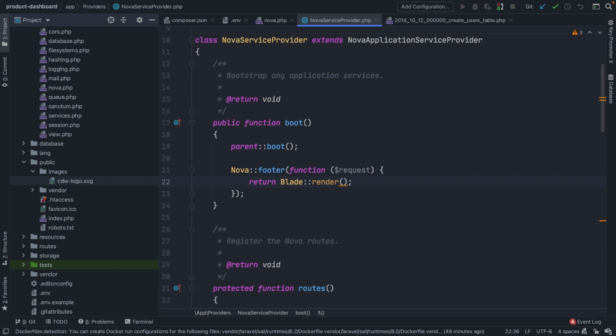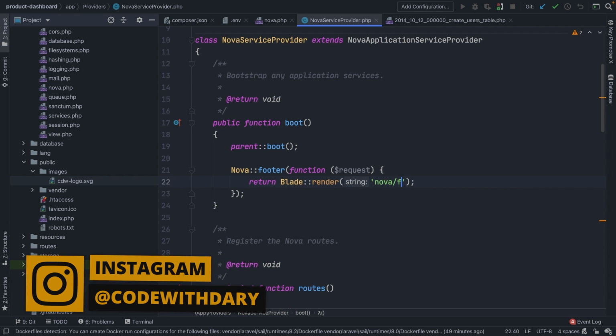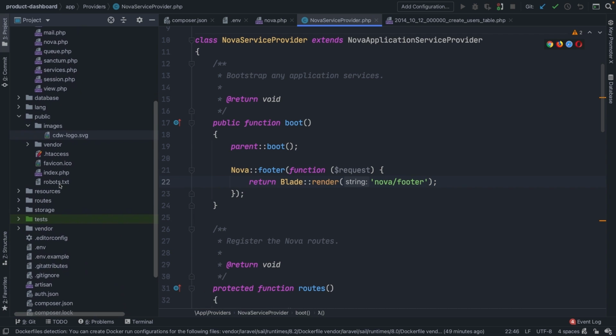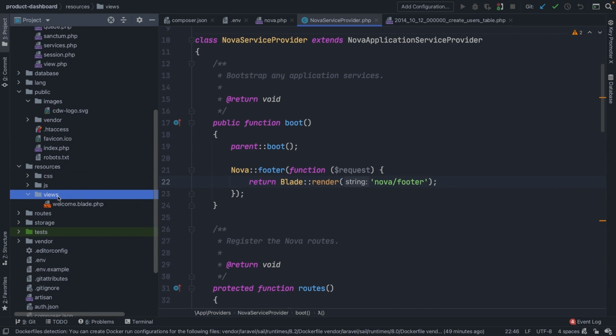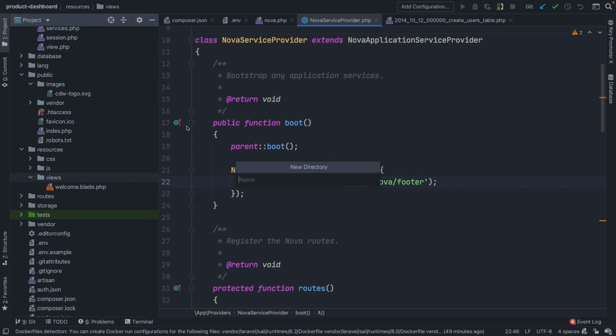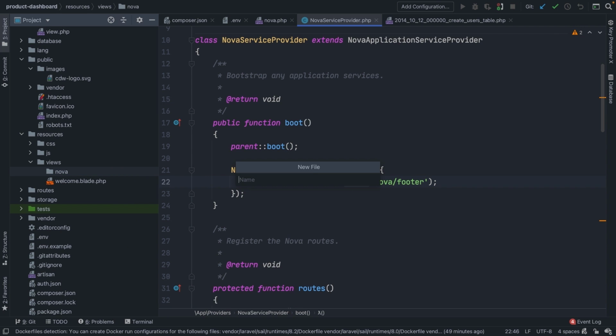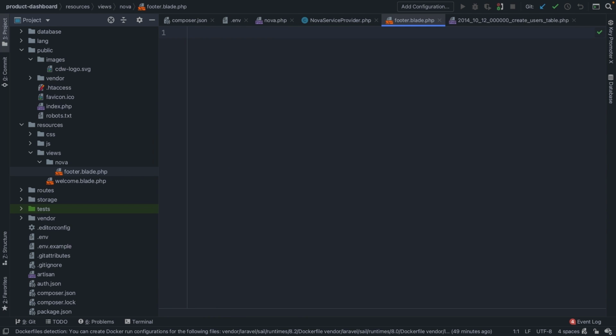We're going to add a path right here of nova.footer. So let's define our path inside the resources directory, views directory, where we need to create a new directory first called nova, with a new file inside of it called footer.blade.php.